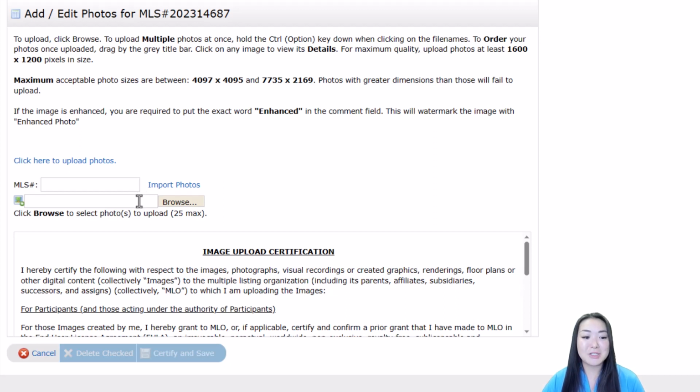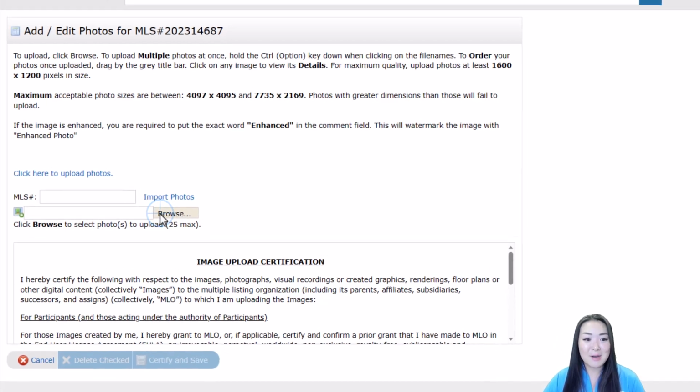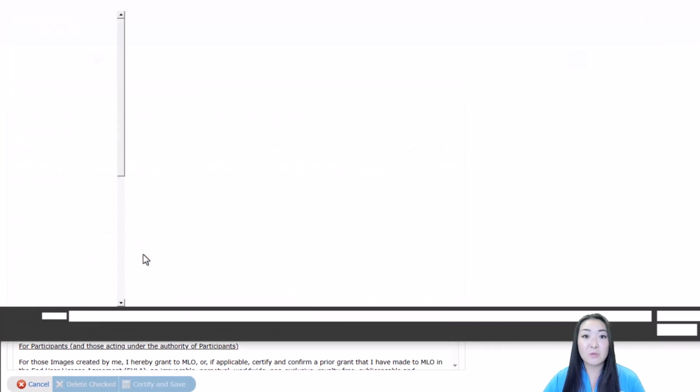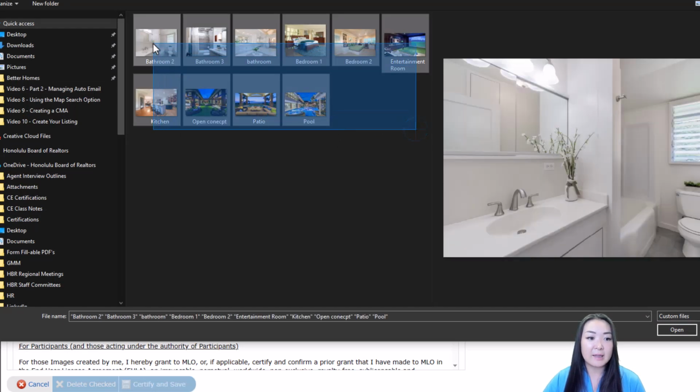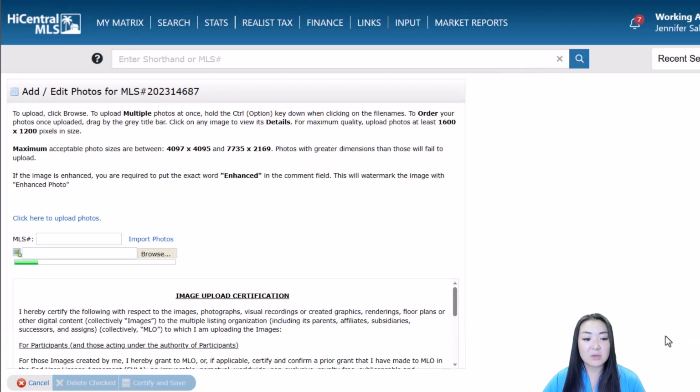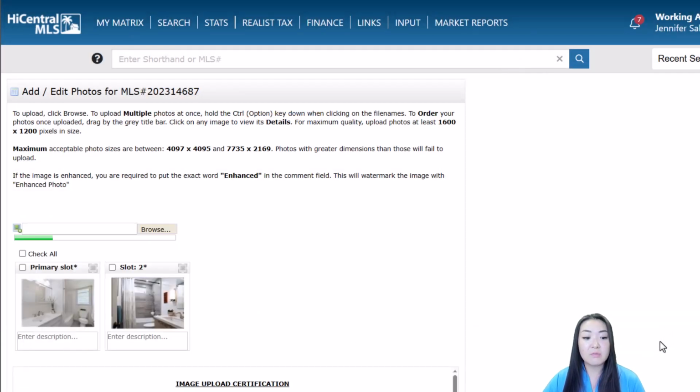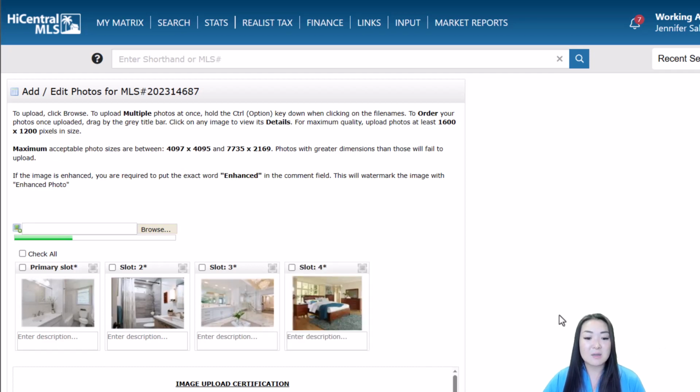The other option here is you can browse from your computer. So what I recommend, have a file already created with the 25 photos that you're going to use for your listing. Click on that browse option. And then when you open up your folder, you're going to be able to add in the information that you need. So in this example, I have all of these photos that I want to add. I can highlight them all, and then I can click open. And then what that's going to do is it's going to upload all of those photos into the system for me.